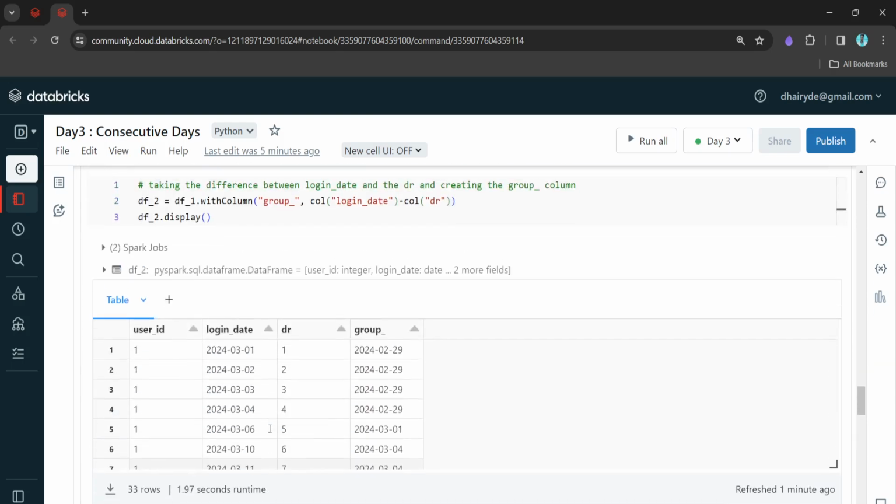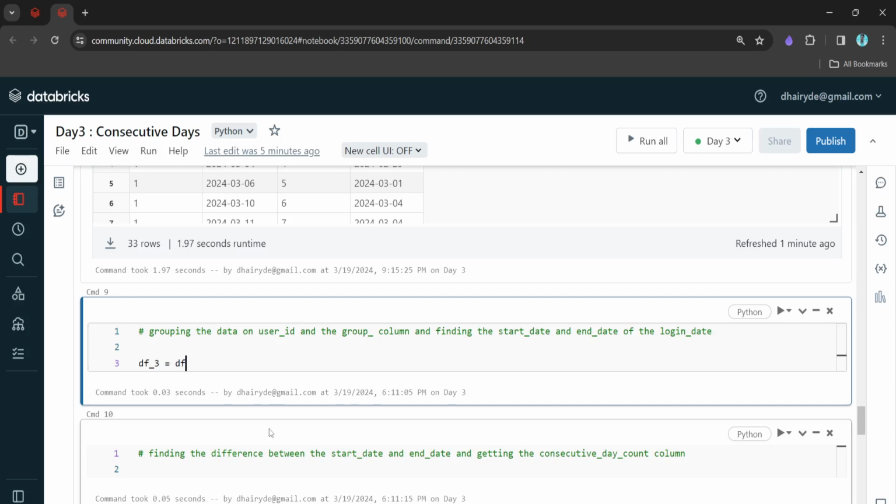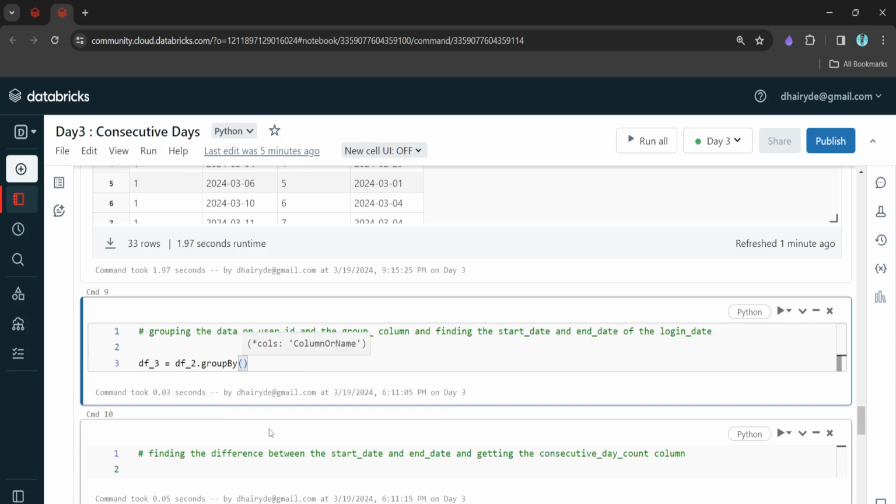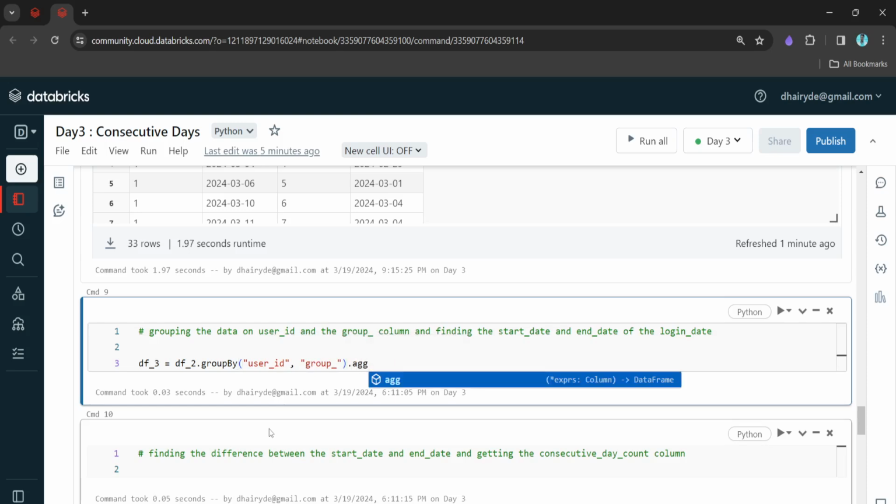So we can write df3 equal to df2 dot group by on user ID comma group, and we can have the aggregate.